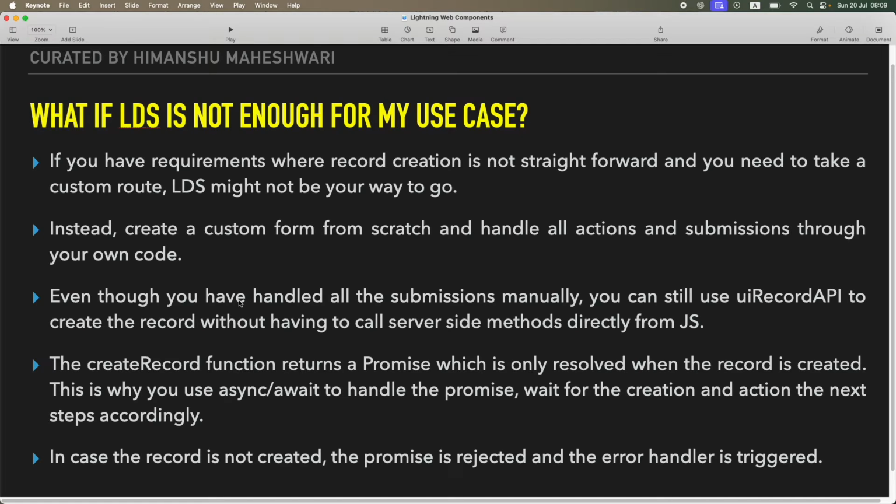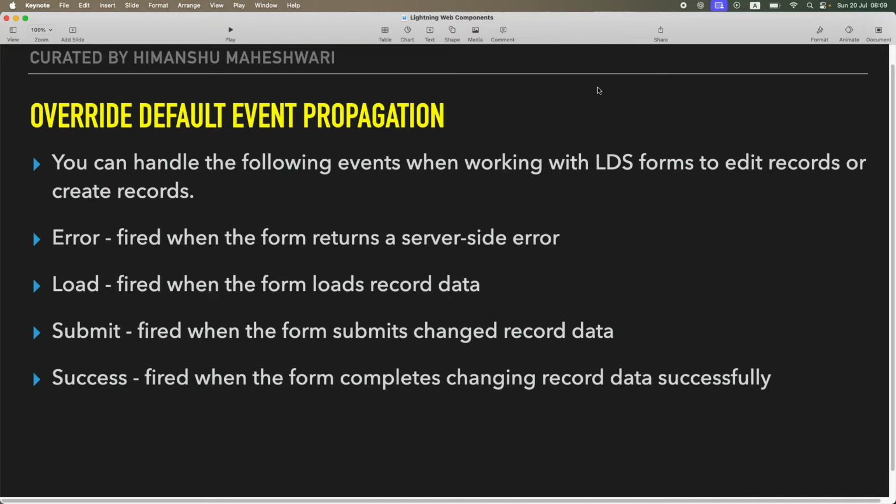In the last tutorial, we talked about how to override, or actually look at and handle, the default event propagation, and we had the on load, on error, on submit and on success functions available, wherein we can do a bit extra compared to what the Lightning data service provides.